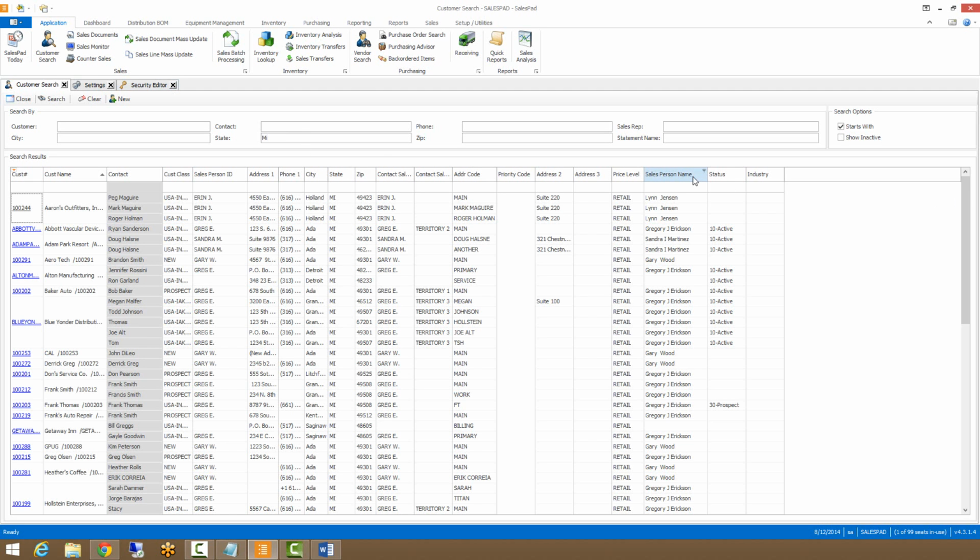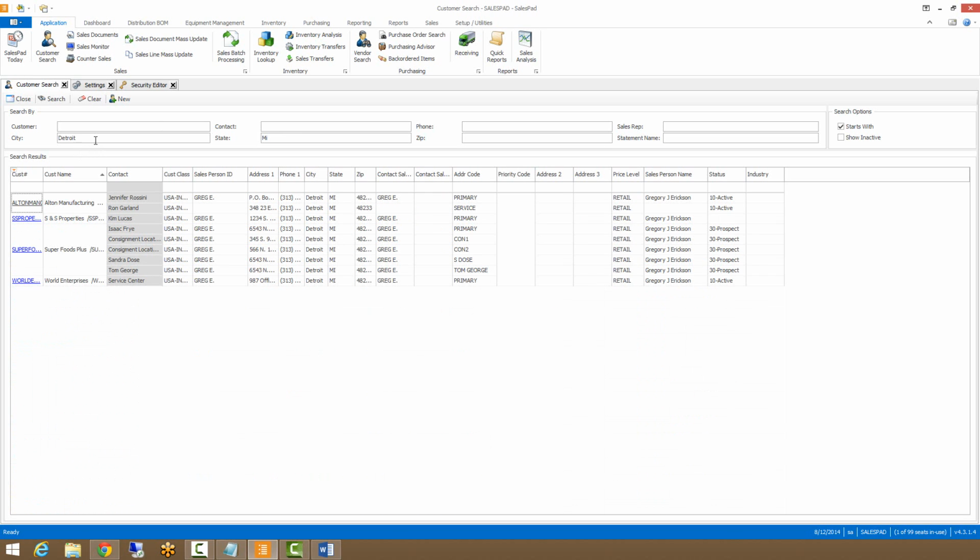Now let's say I want to search all of my customers in the state of Michigan. I can type in MI up in the state column, and as you can see, all of my Michigan customers pop up. Now let's say I want to dig a little bit further and look at all my Detroit customers. Okay, so now I can see I have four Detroit customers.